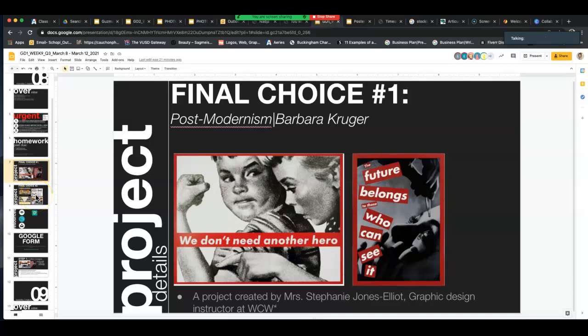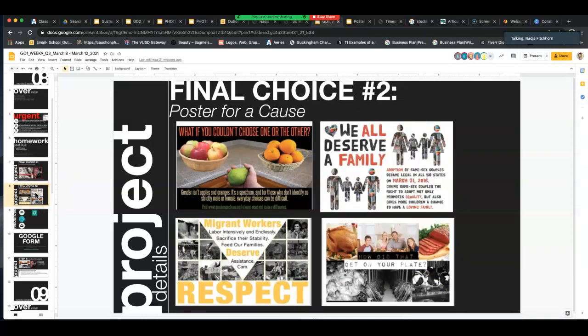Now, when you collect these images, again, remember you're looking for black and white images that are vintage only. Or you had choice number 2, which was Poster for a Cause, where you get to choose any social justice issue that you want, and you are allowed to use multiple images, and you can choose however you want your typography to look, but you're going to be creating this in a program called Canva.